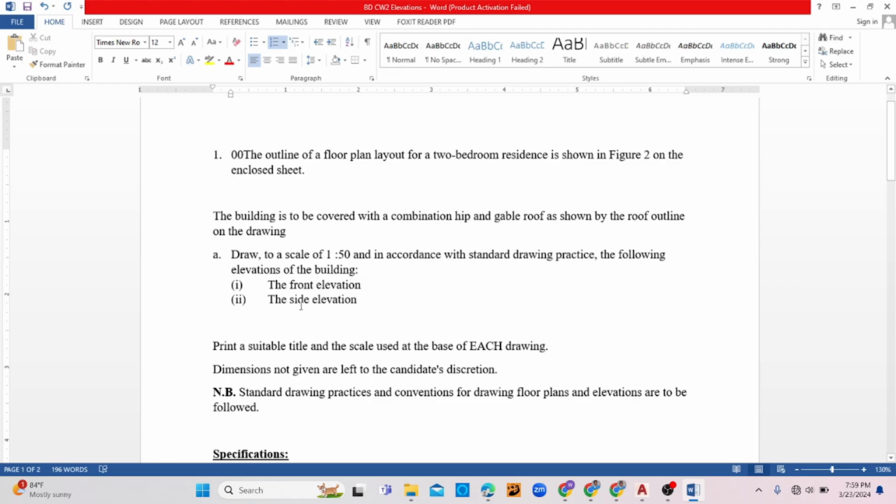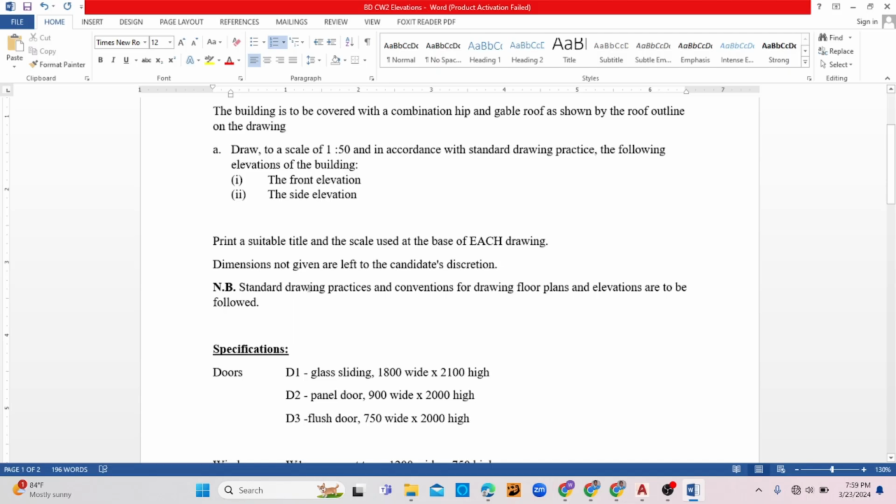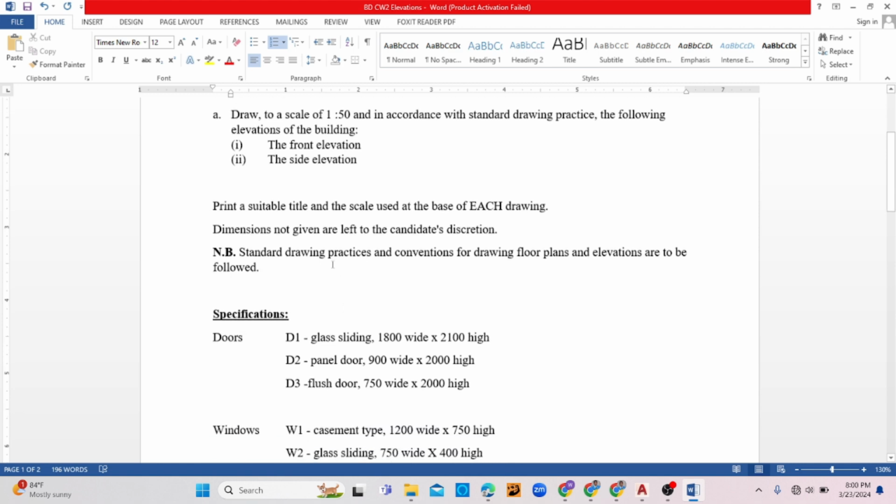Now you are required to produce a front elevation and a side elevation, and once you're finished, you need to print a suitable title and the scale used for each drawing. So you're going to have one that says front elevation as the title, with the 1 in 50 scale just below, and it's going to be the same thing for the side view. Please note that dimensions that are not given are left to your discretion, so you decide how you're going to do your drawing. Note briefly as well, the standard drawing practice and conventions for floor plans and elevations are to be followed, so ensure that your annotation and your dimensioning are on par.